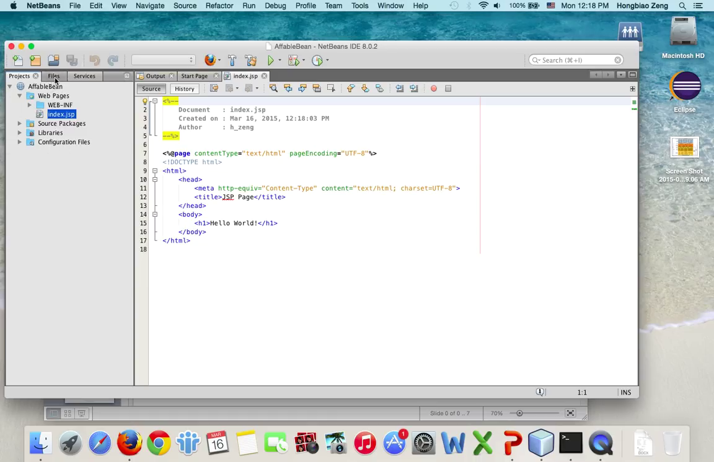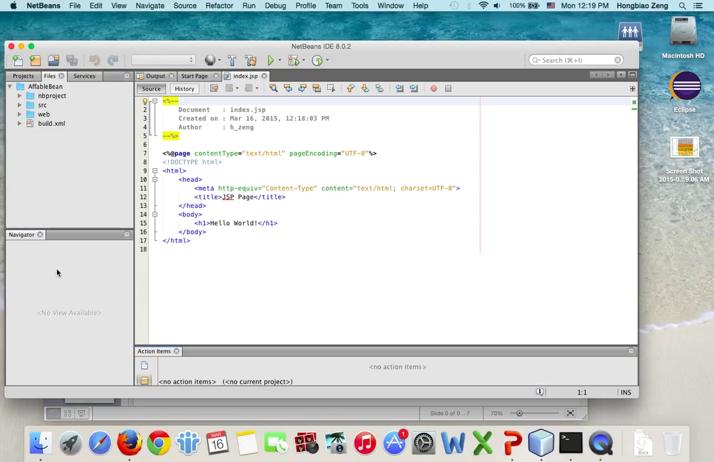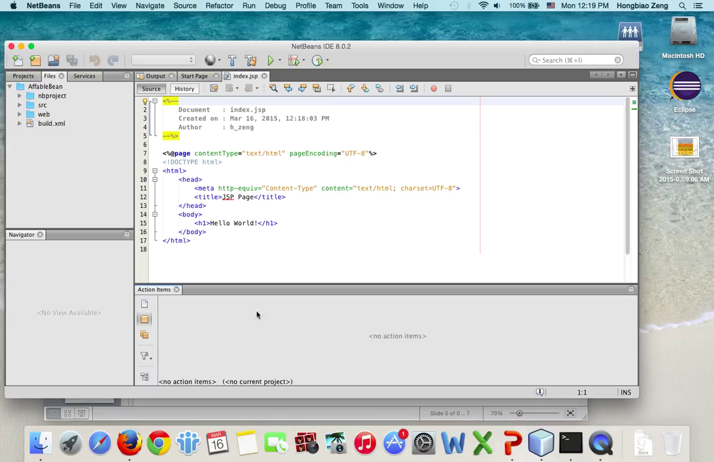Then there is the file window. For the file window, you can click here, or you just use Command 2. Go to the file window. You can expand and see all these files. Then you can use Command 7, which will give you the navigator window here. If you use Command 6, it will give you the task window, which is here. Then if you choose Command 5, that will go to the services window. You can see all the servers here. You will use the Glassfish server.